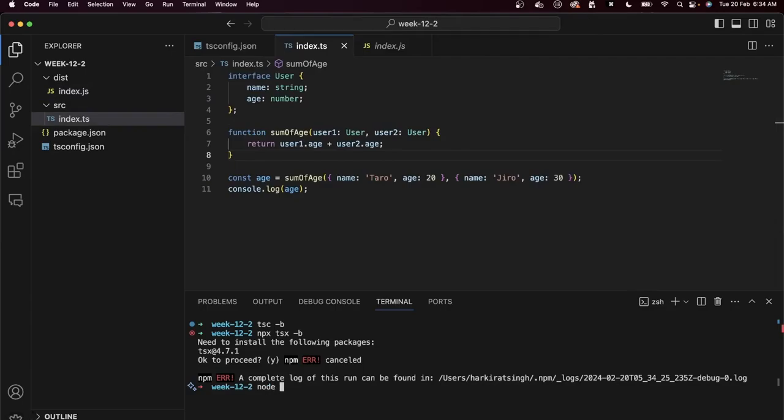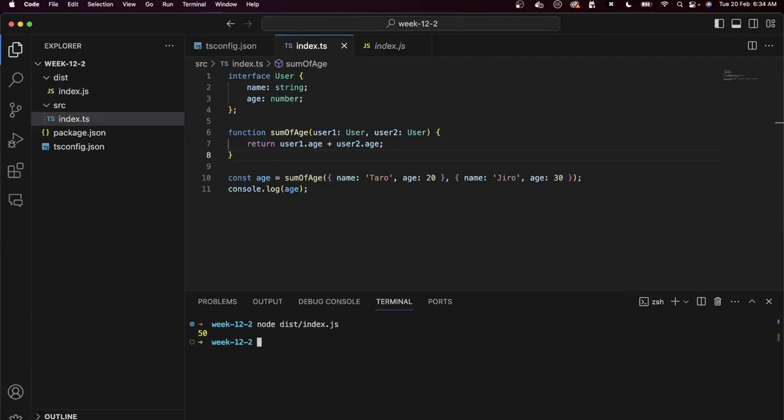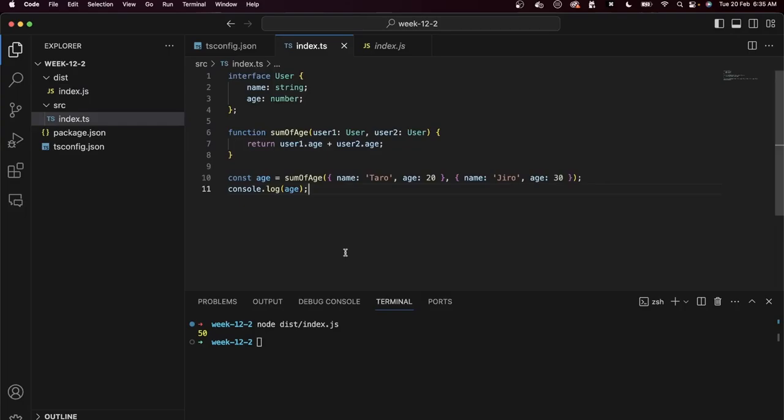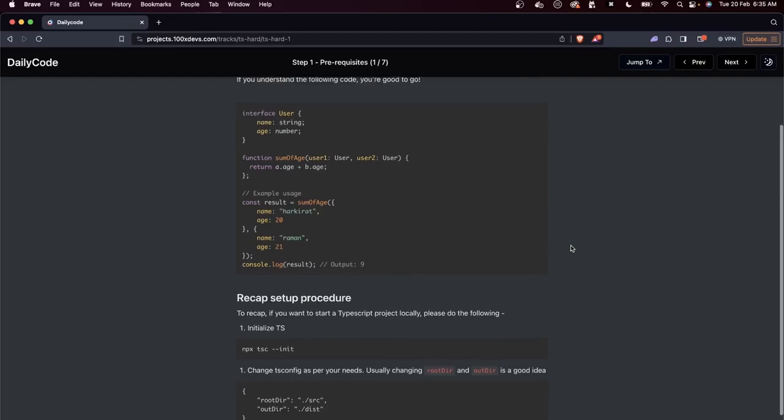Now, if I run node dist/index.js, I see 50 is logged on the screen, which basically tells me my code works as expected. I was able to write TypeScript code. I was able to compile it down to JavaScript, and I was able to run the JavaScript file. Make sure you're able to do all of this and only then proceed to the next slide, because in the next slide, we will start to understand some more extra things that you can use TypeScript for.